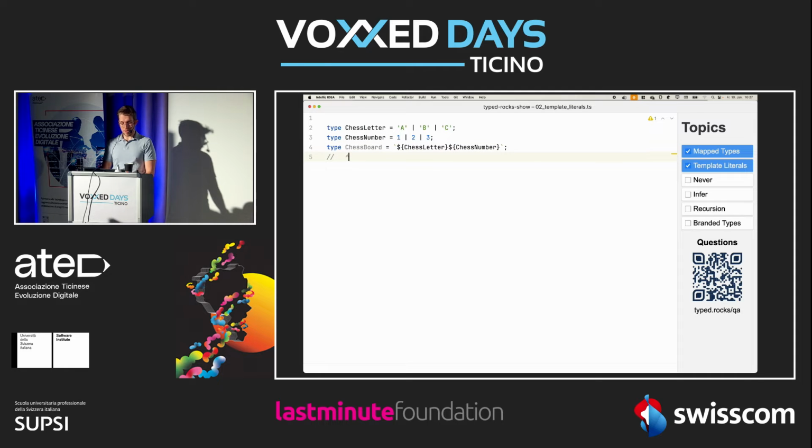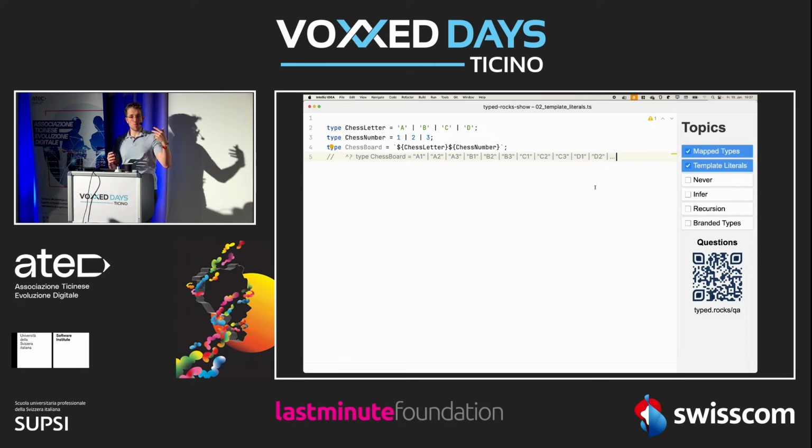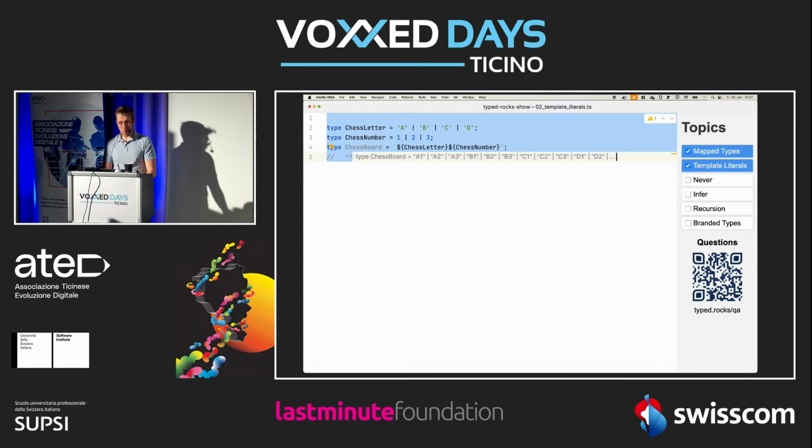And if we now check the type, we can see it created for you each possible permutation of your chess letter and your chess number. And if you would change something in here, for example, add a D in here, we can see it now creates the other types as well. So this way you only have to do this once and TypeScript will then do the heavy lifting for you. But of course, this is not something you do on a daily basis.